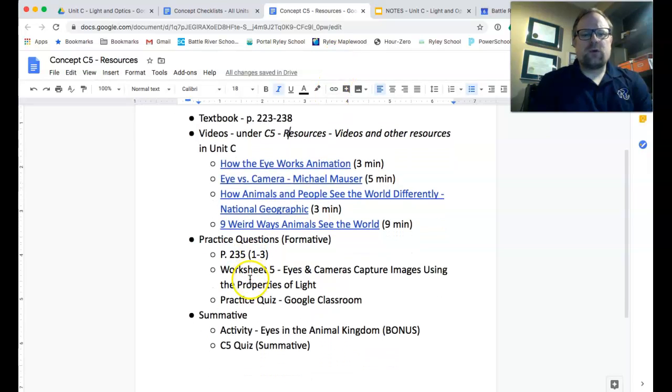And then you're going to have some practice, formative stuff that you need to work your way through, including a few questions out of the textbook, a relatively short worksheet summarizing what we've gone through, and then there'll be a practice quiz up on the Google Classroom for you to work your way through and answer those questions.